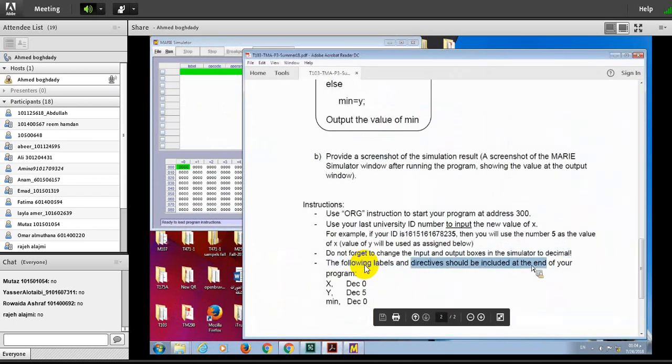Following are the labels and the directives that should be added at the end of your code. You can use other labels and directives, it's up to you. X will be at the beginning. The initial value is decimal 0. Y is 5. The minimum as the initial value 0. So these 3 lines should be the last lines in your code.